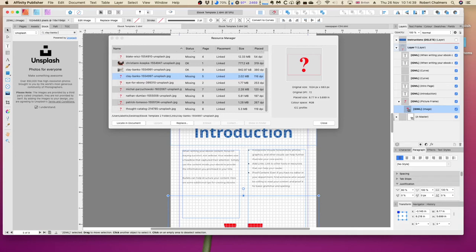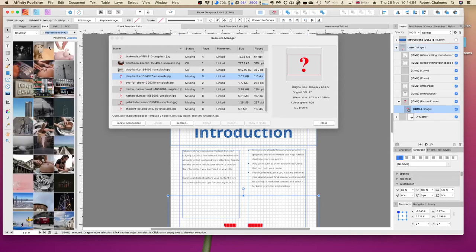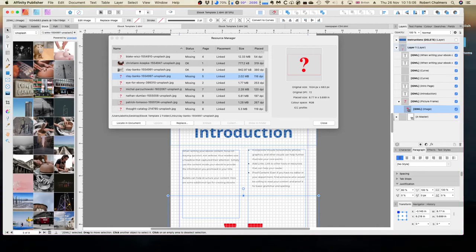Clay Banks dash 155497. Will that find it? Well, it's found lots of them. 997. So we don't know which one of those it was, which is a bit of a pain.